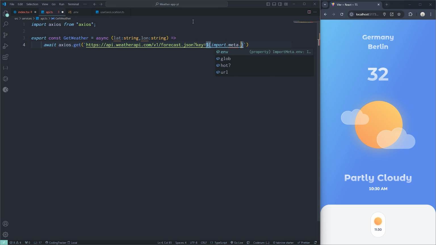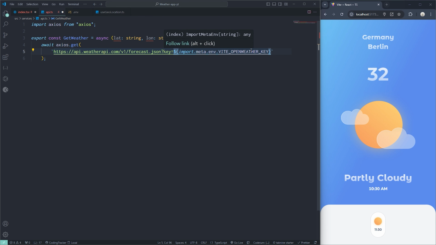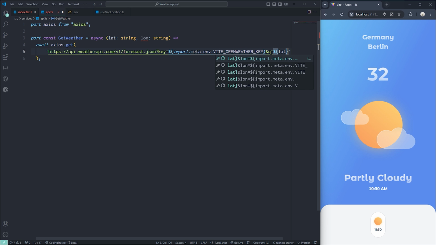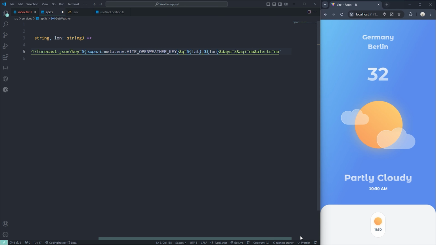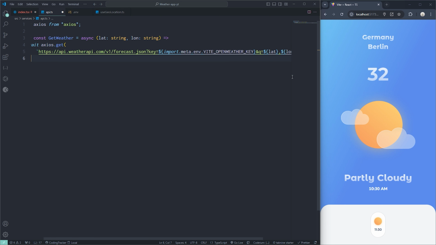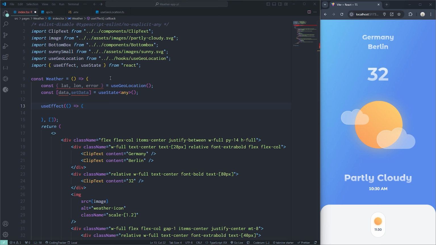The key will be the import.meta.env variable we set in the env file. So we specify the API key here, and the query will be latitude and longitude. We set the days to 2, to show today's forecast and tomorrow. Alright, let's save this and we're gonna use it right here.